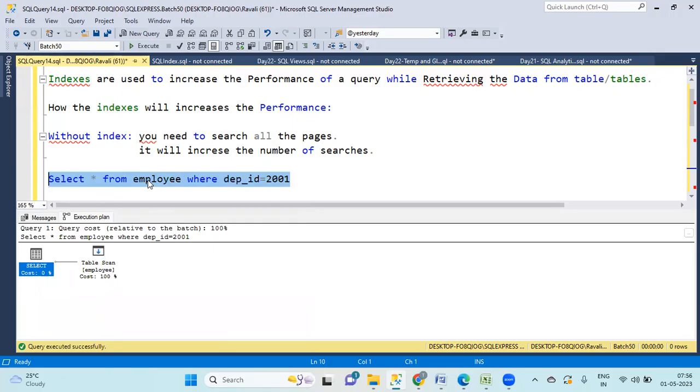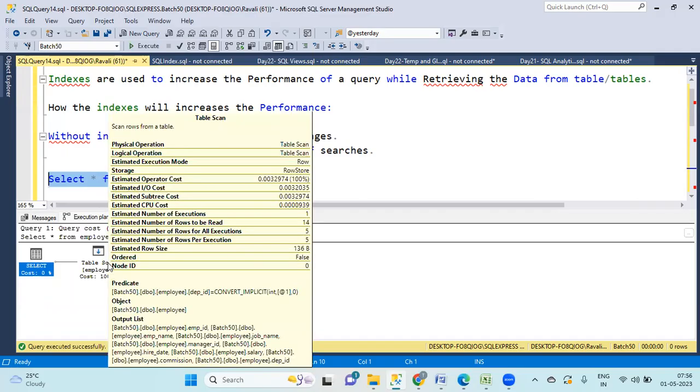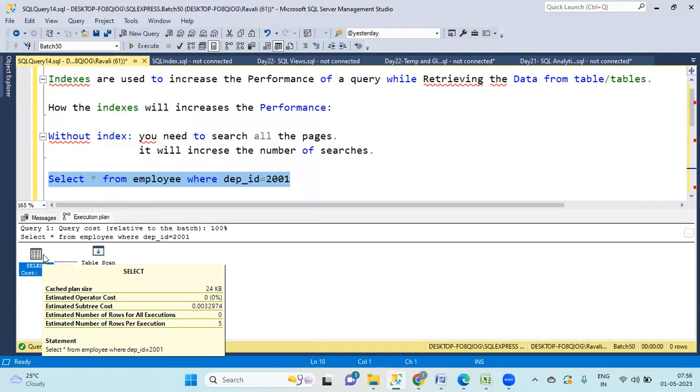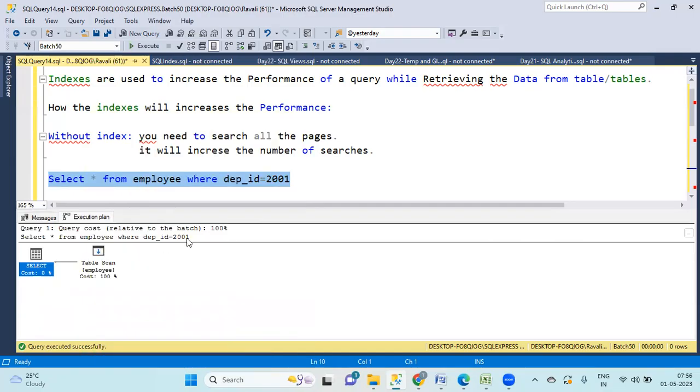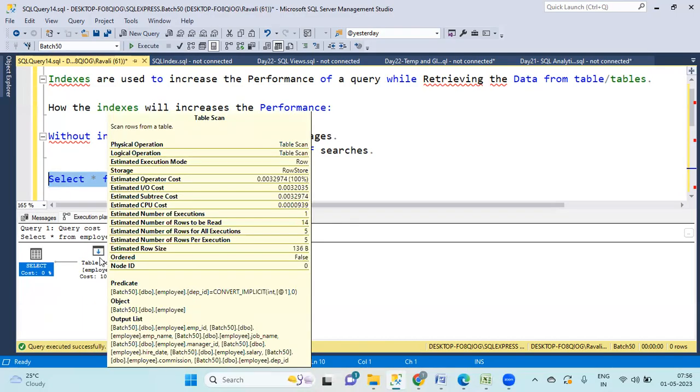So there is no index. It is like a book where you have to search every page. In the same way, in SQL Server we have a concept called table scan. When there is no index on a table, it will perform a table scan. Table scan means, see, the actual output is 5 records, but here it is reading 14 records. The estimated number of rows to be read is 14, and the estimated number of rows for all executions is 5. It is returning 5 records, but to return those 5 records, it is reading all 14 records from the table. That's why we call it a table scan. The physical operation it is performing is a table scan.